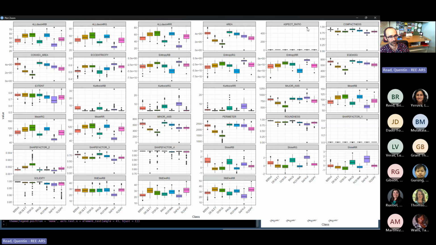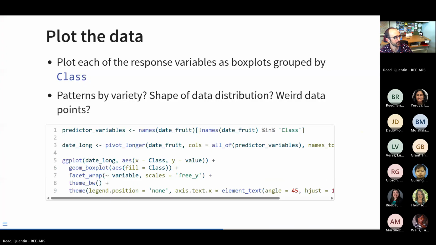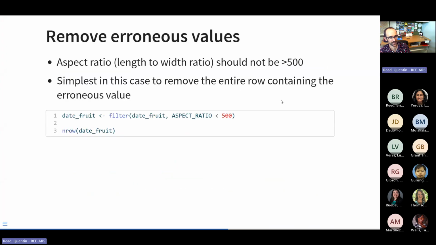And so I would say let's get rid of that data point and just delete that row of data from it, because we don't really know if anything in that row is correct. And so, yes, the simplest thing to do here is just filter and say aspect ratio less than 500 to get rid of that one row where aspect ratio is greater than 500. And then we'll look at the number of rows to see how many we have left.